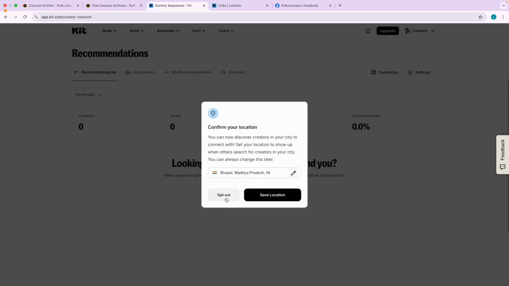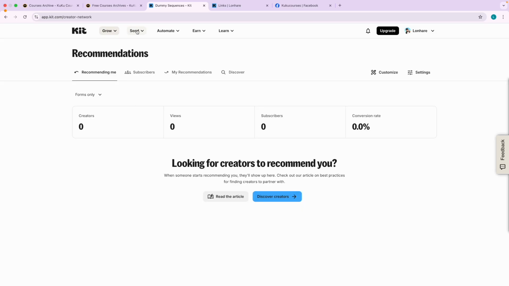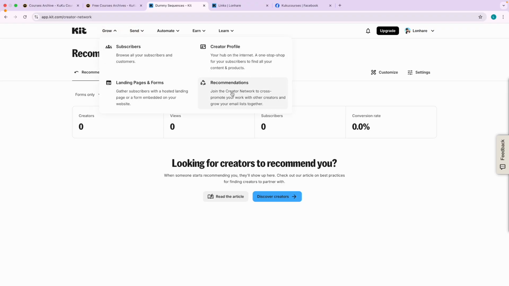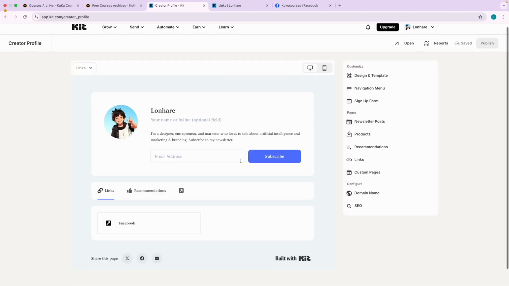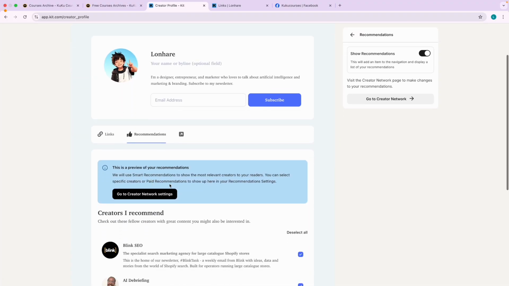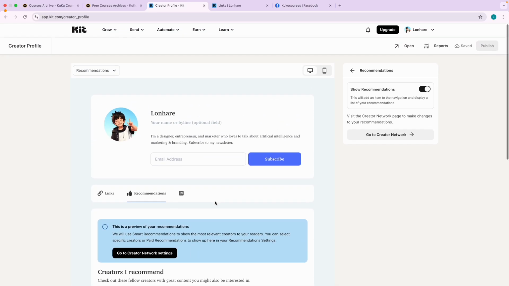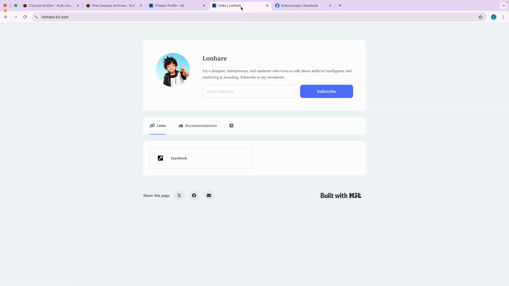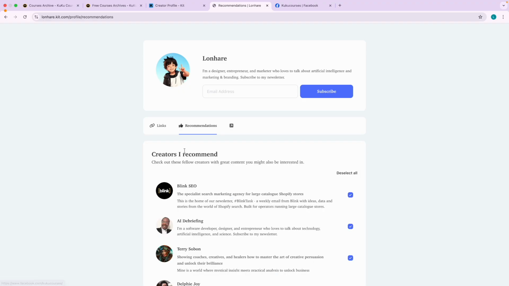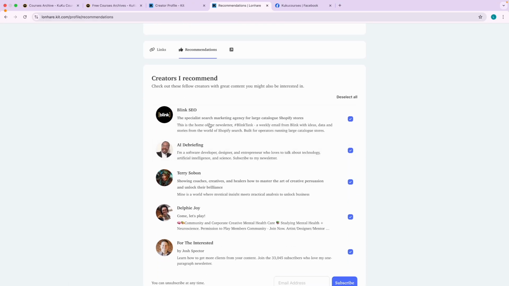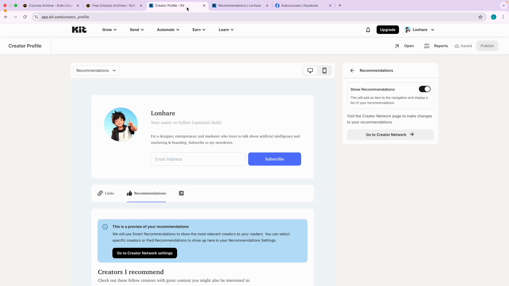Okay, hope you guys are understanding about it. And like we have the recommendation in your emails, you can also put the recommended people inside your profile. So under your recommendation, all your recommended people will show up over here automatically. Okay, so if I refresh, if someone comes to my profile, they can see all the recommended people over here.